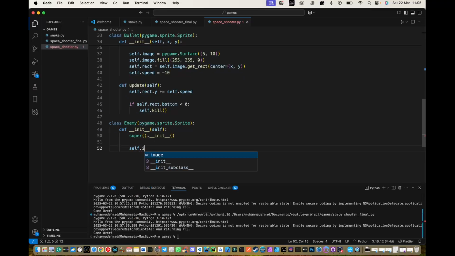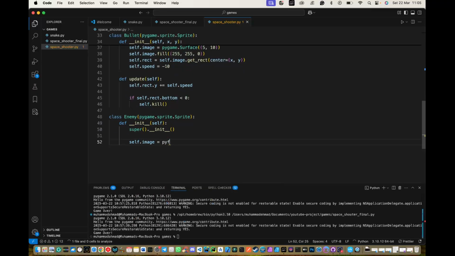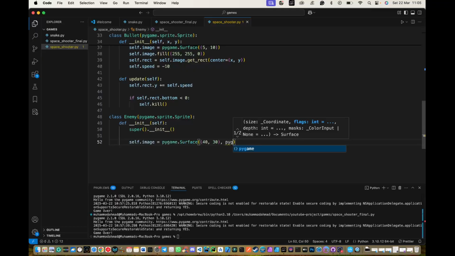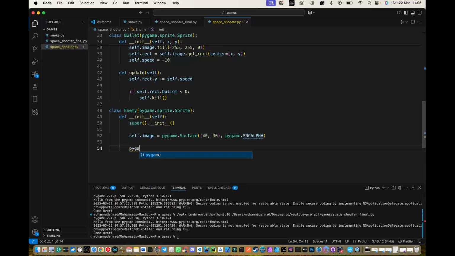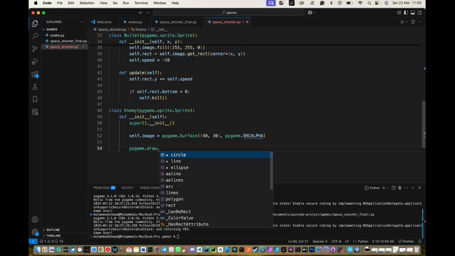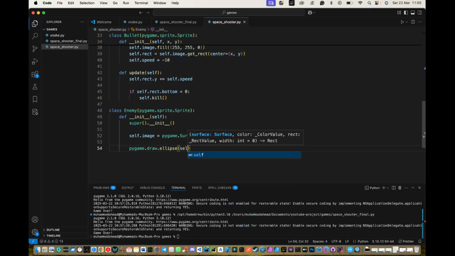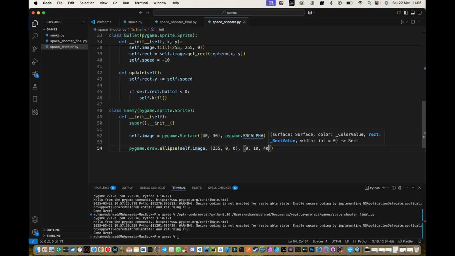And then what we say is self.image is equal to pygame.Surface. We say 40, 30, the 40 wide, 30 long, and then pygame.SRCALPHA. So we draw the first thing. So we could now make the shape of the spaceship. Self.image, 255, 0, 0. That's the color, which is a red color, and the rectangle values that we're going to pass in are 0, 10, 40, 20.